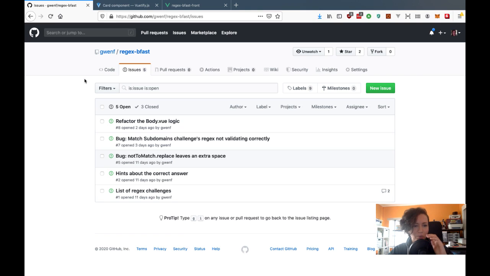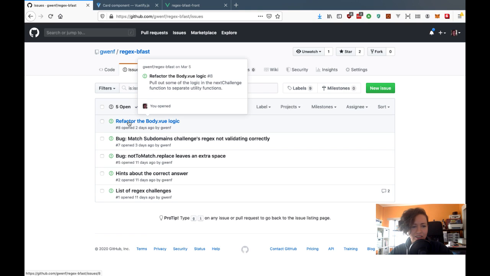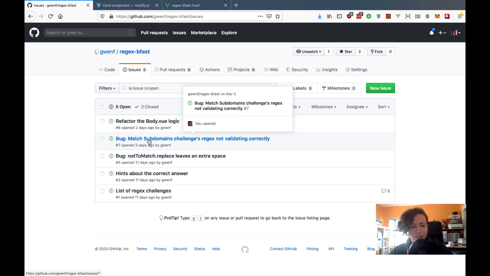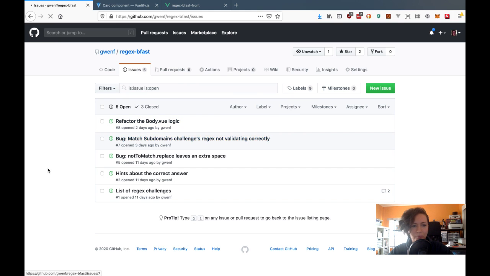Last time we had this issue, which is this bug, match subdomains, because one of the more complicated challenges isn't working correctly with the regex. This is also something that's long overdue, which is to refactor some of the JavaScript code. So I'm going to try to fix this first and then do a refactor in today's stream.